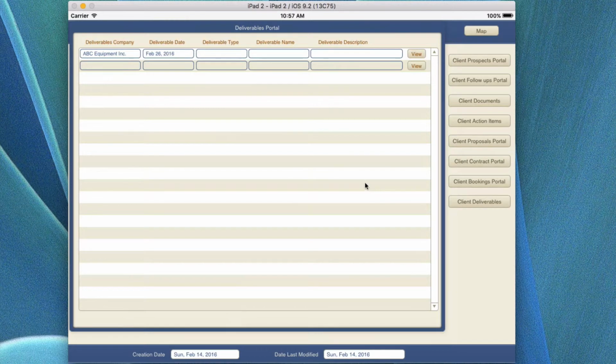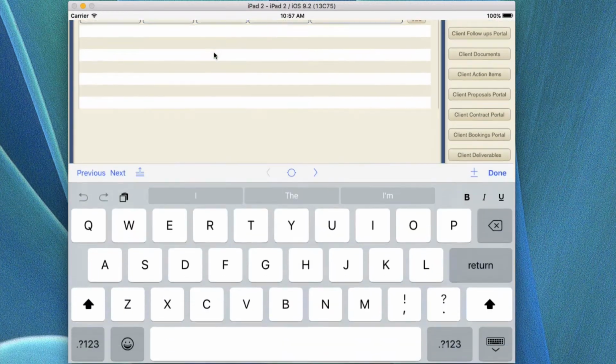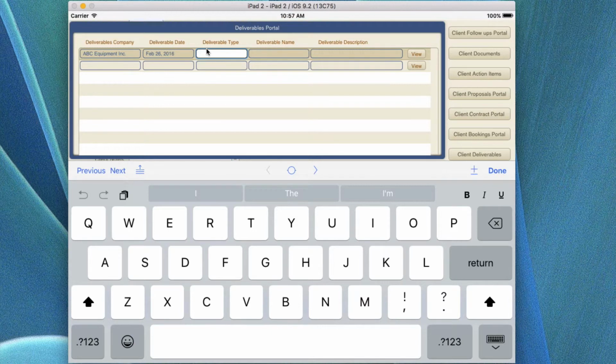Deliverables, very critical. Again, this is a situation where you have the actual equipment company, the deliverable date, the deliverable type. It could be hardware, software, booking information, or whatever it might be. Whatever you're developing that is a deliverable, or they're coming to you for, the deliverable name and description.